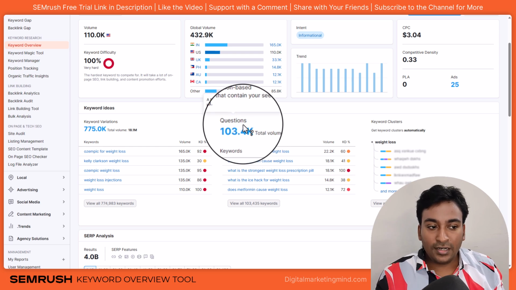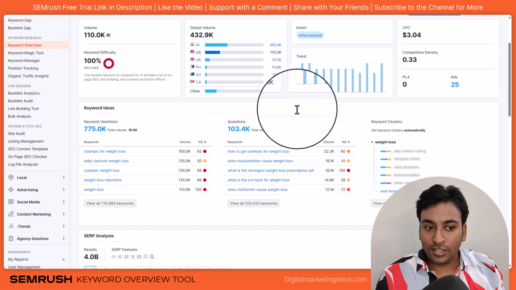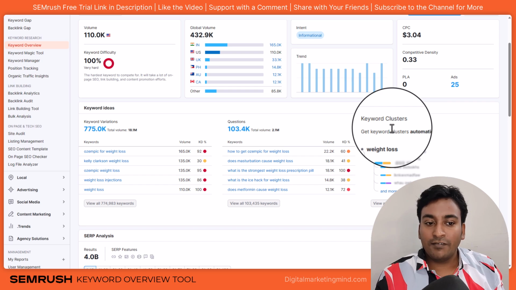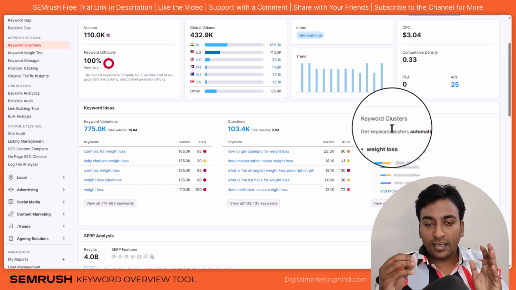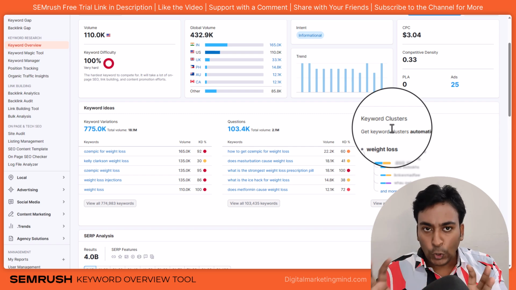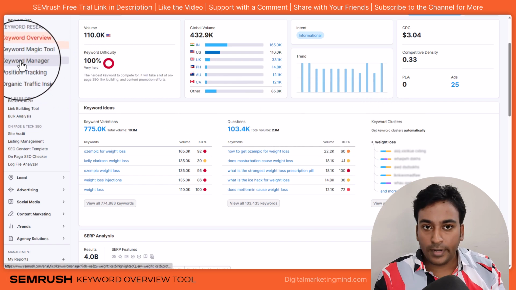I will explain in depth why question keywords are important when I'm explaining keyword magic tool in SEO. Then it also shows the keyword clusters. Keyword clusters, just keep it as an easy example for understanding as keyword groups. I will explain this in much more depth when I'm explaining the keyword manager tool.